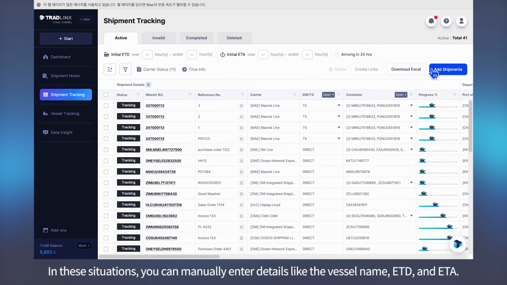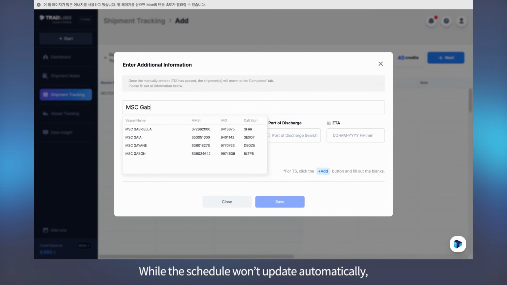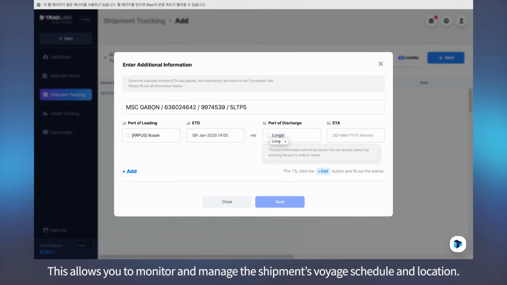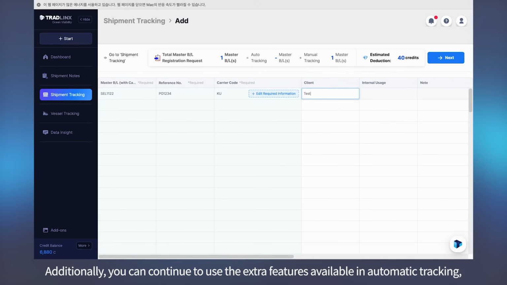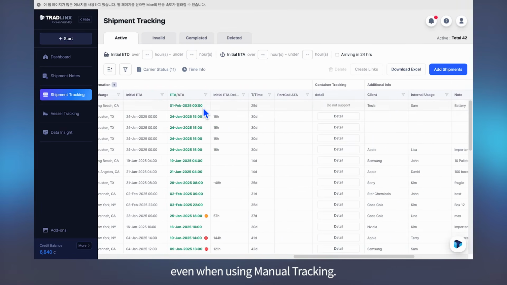In these situations, you can manually enter details like the vessel name, ETD, and ETA. While the schedule won't update automatically, the vessel's position will still be tracked via satellite. This allows you to monitor and manage the shipment's voyage schedule and location. Additionally, you can continue to use the extra features available in automatic tracking, even when using manual tracking.